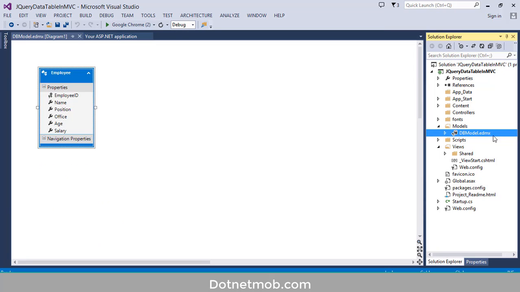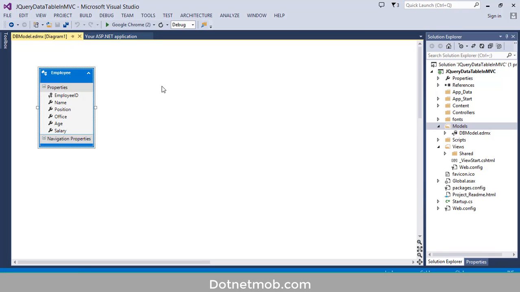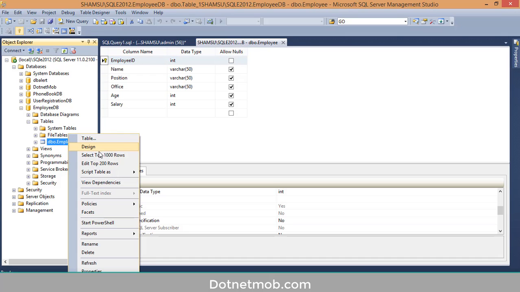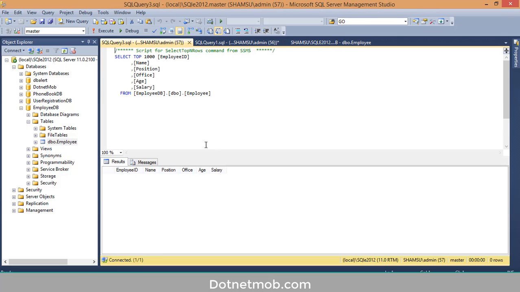Newly created entity model DB model can be seen under this models folder. This is the diagrammatic representation of this entity data model. As you know, this employee table is empty. If you right click on it, then select top 1000 rows, you can see that this table is empty.